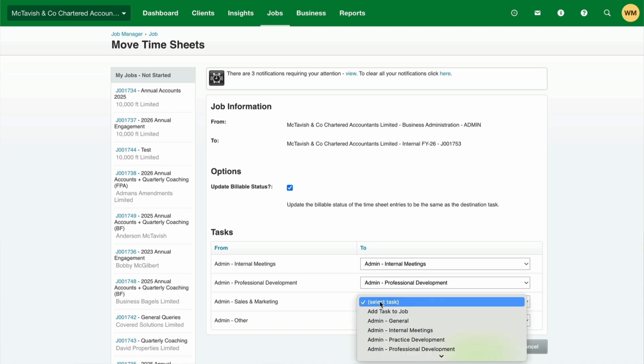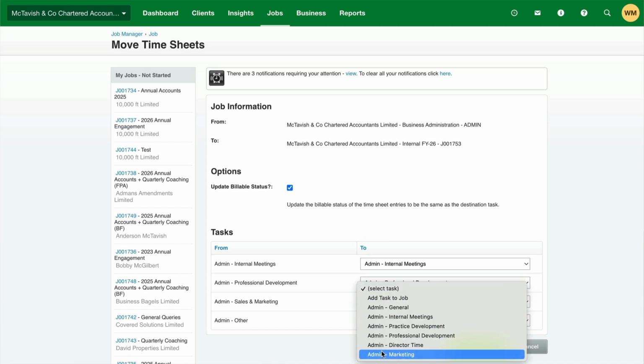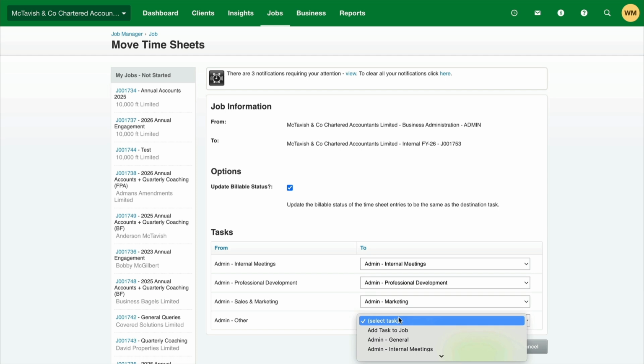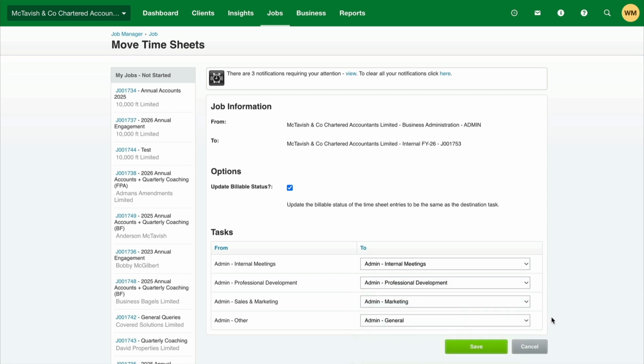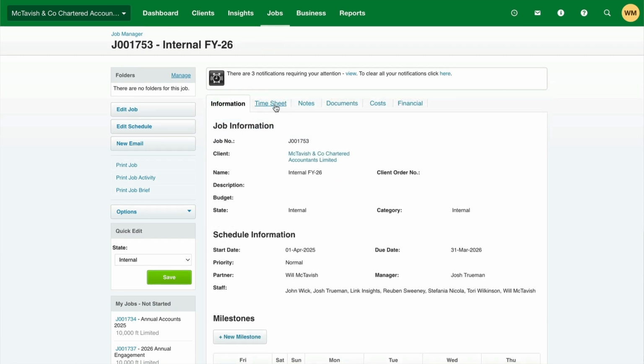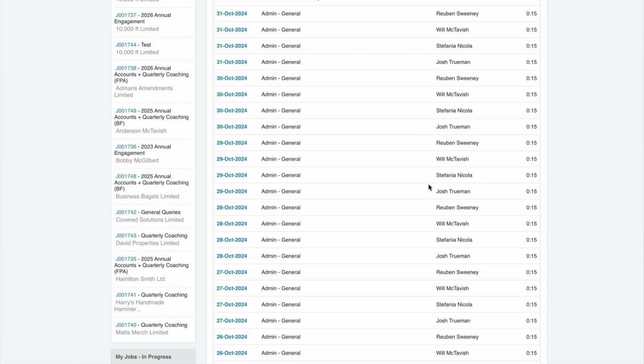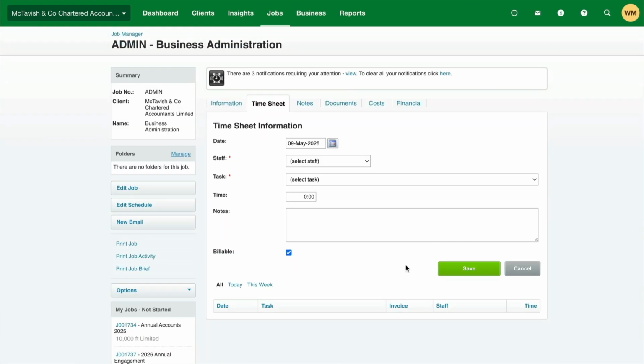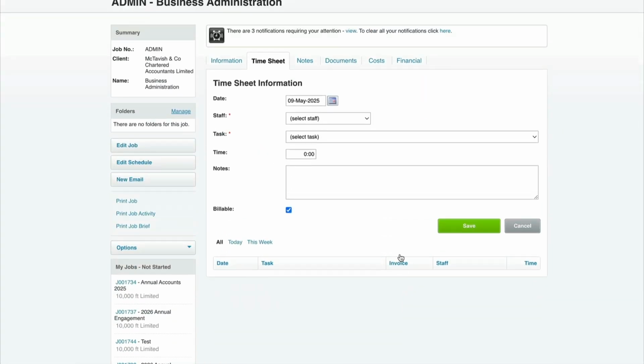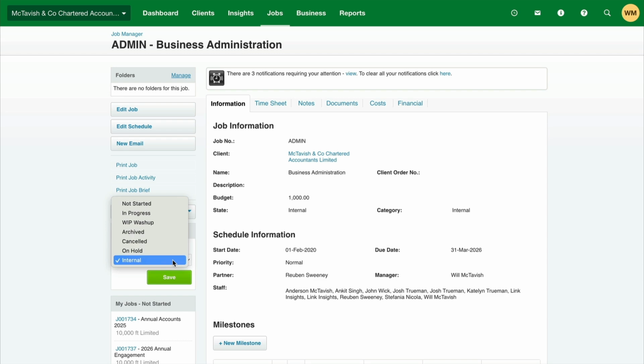So here you want to map each task so the timesheets are sent to the right place. Then hit save. You can now go check the job to see all the timesheets have moved over and have adopted their new billable status as non-billable. You also want to check the old job to ensure the timesheets have been moved, then archive the job to ensure no one else timesheets there.